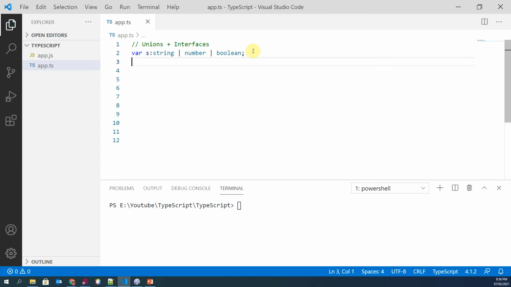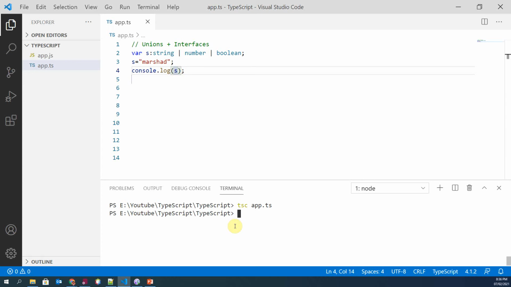So let's assign a value. The first one is string, so I assign merger to variable s. So there is no error. It means the compiler is allowing us to store a string into this variable. So we print this value of s. Compile your code, then run your JavaScript file, and you will see merger is printed.